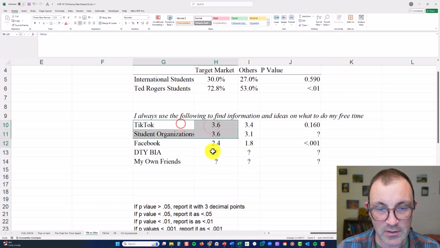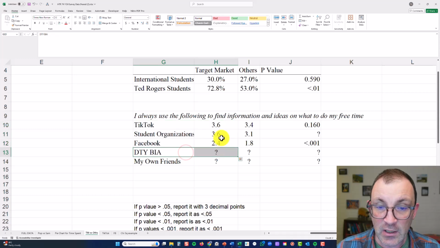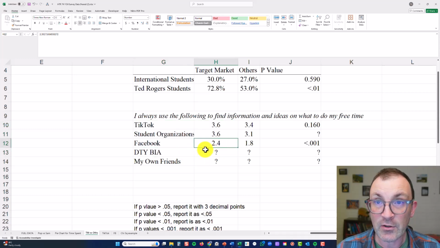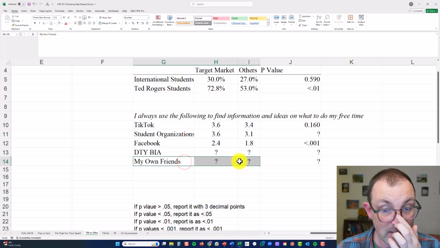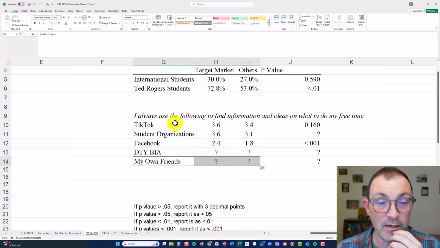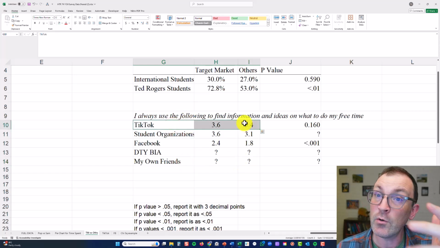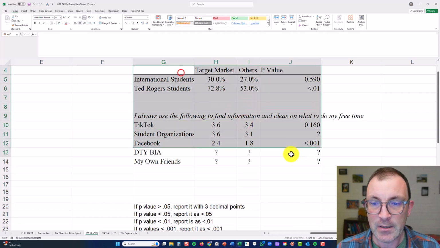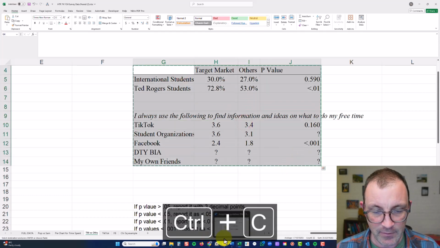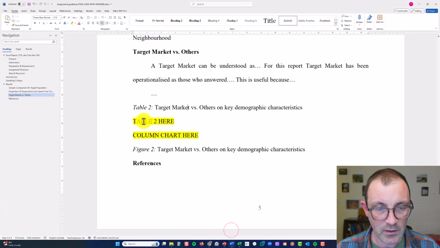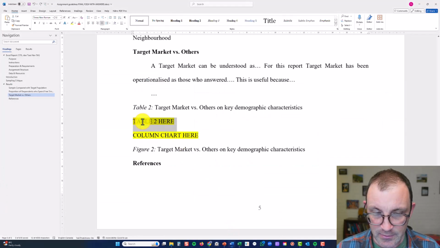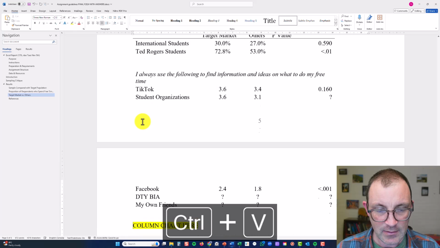We're going to put TikTok first. But if Downtown Young is higher than Facebook, you've got to rank these in order, right? And My Own Friends, I suspect, is possibly going to be the highest. So that might be the top one. So you've got to order those in the right order. But you're going to copy this, and then we're going to go to our Word doc. Table 2 goes here, so I'm going to delete that and paste.